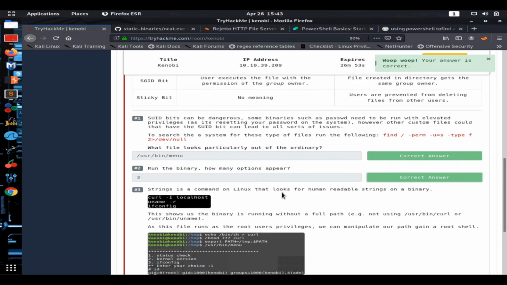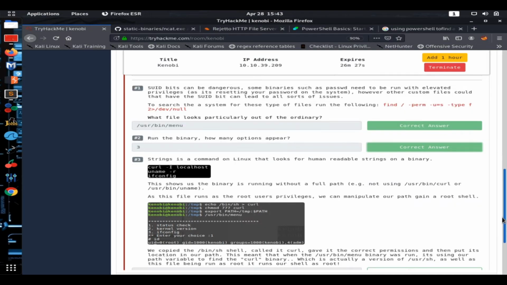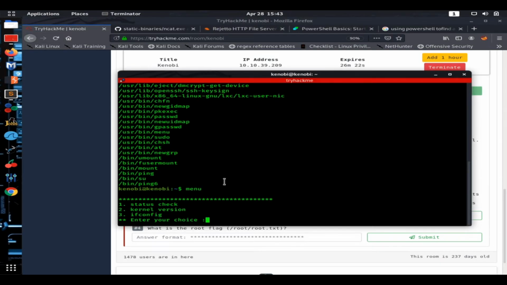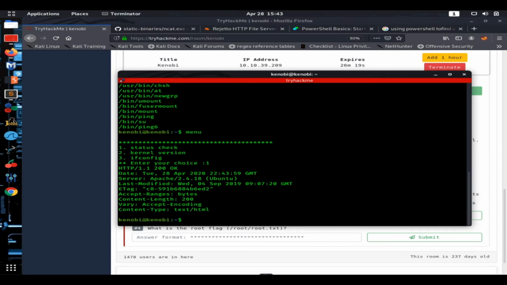Strings is a command on Linux that looks for human readable strings in the binary, and these are the three that this menu is practically using. This shows us the binary is running without a full path, not using /usr/bin/curl or /usr/bin/uname. As this file runs with the owner's privilege, we can manipulate our path and gain a root shell. So we're going to enter the one, and as you can see, it's just basically doing the localhost thing.